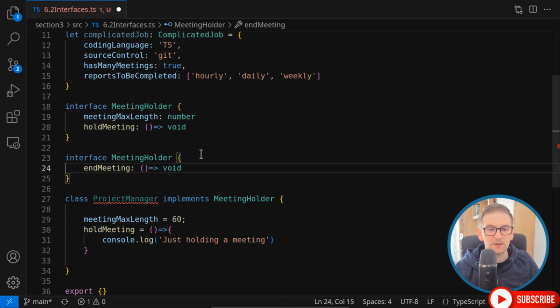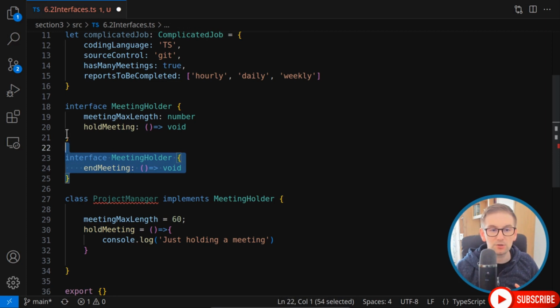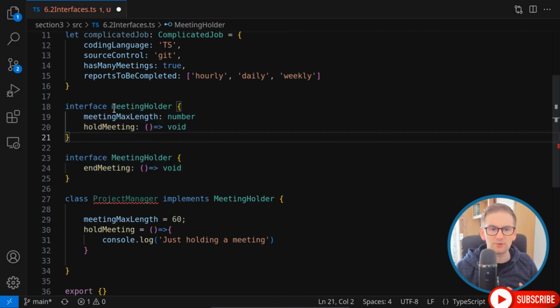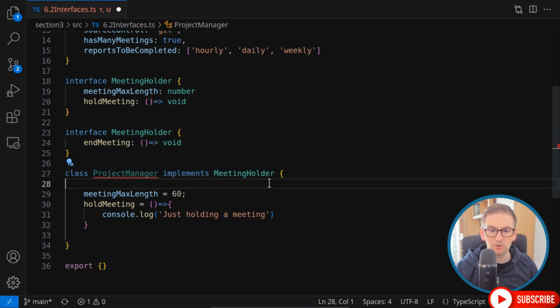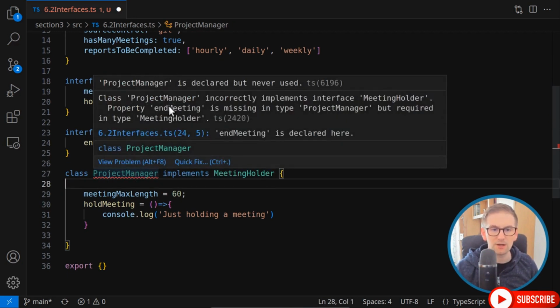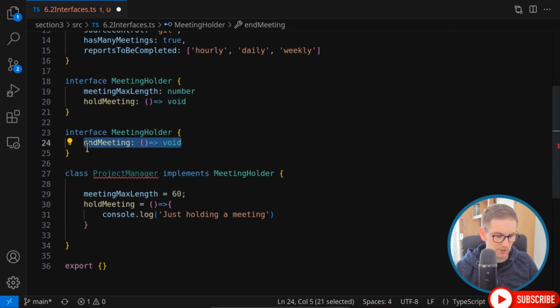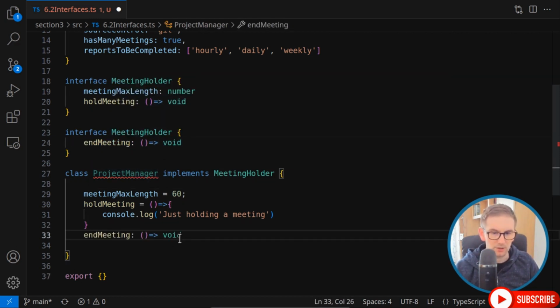And as you can see, this is not a compilation error. TypeScript allows us to have multiple interfaces with the exact same name. And as you can see at this point, our project manager class that implements our meeting holder has a compilation error because it also needs an end meeting declaration. So let me write this down right here.